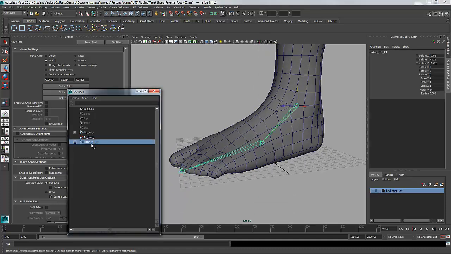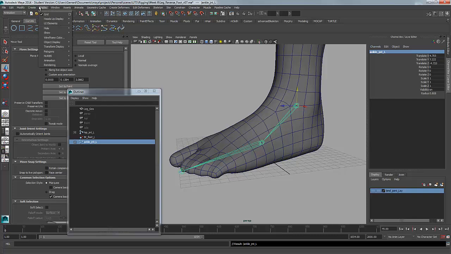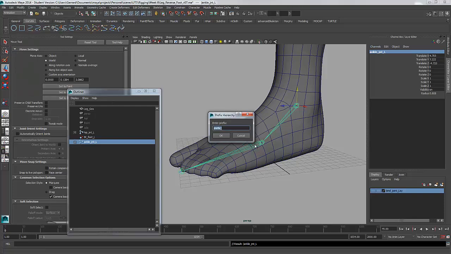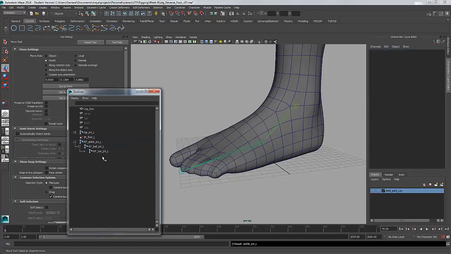And now I've got foot ankle L1 out here, and I'm going to rename these and call them my reverse foot control layer. So go into Modify, Prefix Hierarchy Names, and just change this to RF underscore, and then go OK. And that will just rename all these joints RF.